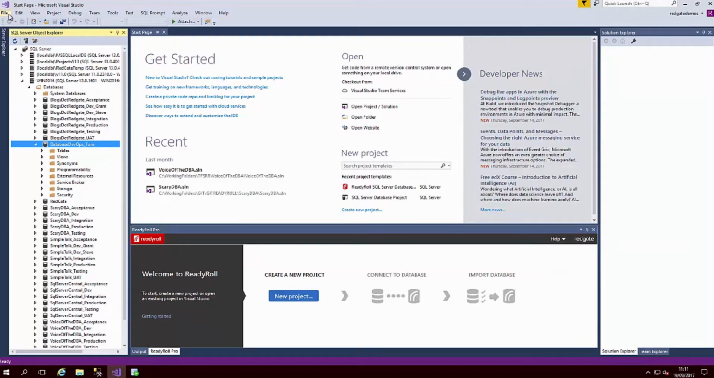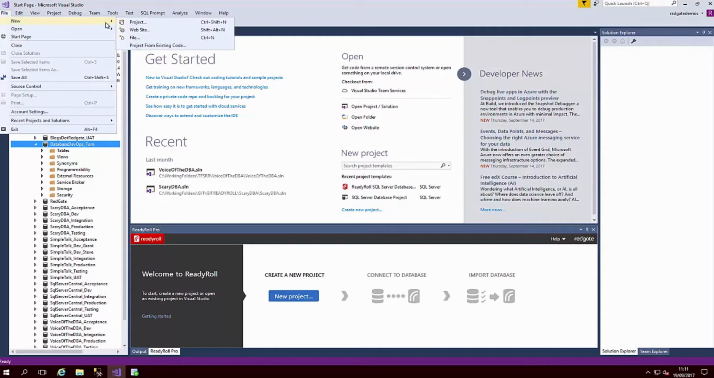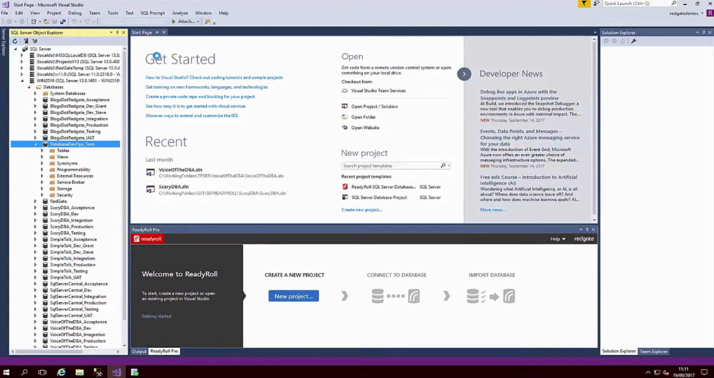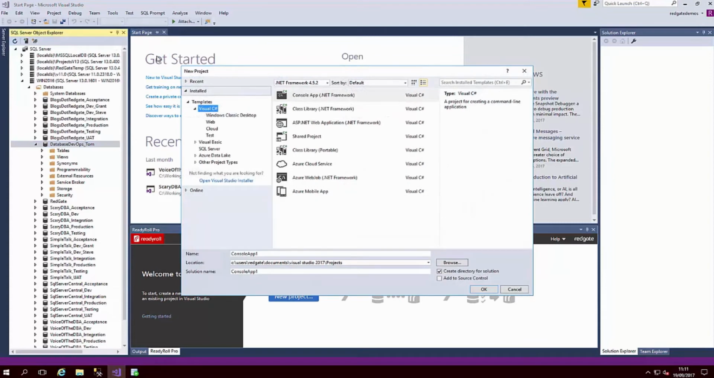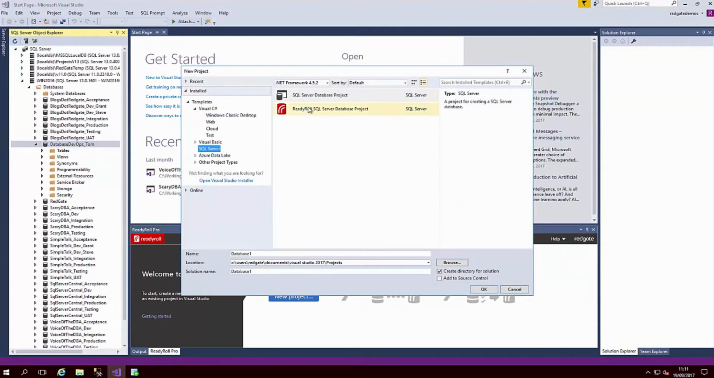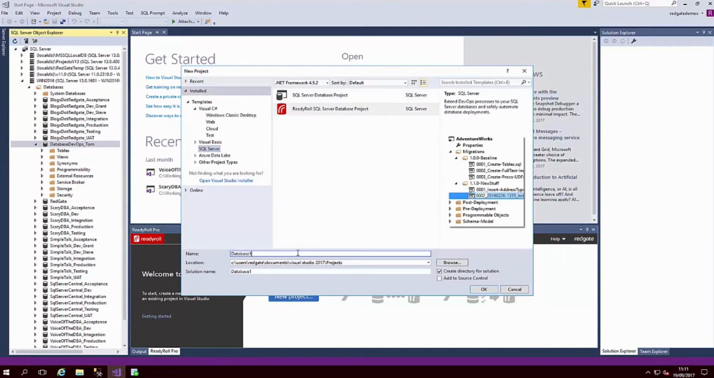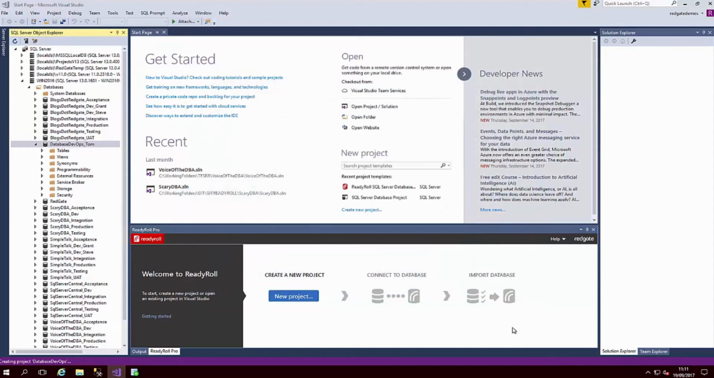So to do this, I'm going to create a new project and select the ReadyRoll SQL Server Database project type from the SQL Server subcategory and give this project a name. In this case, I'm going to call this Database DevOps. I'm going to choose to add this to source control and click OK.